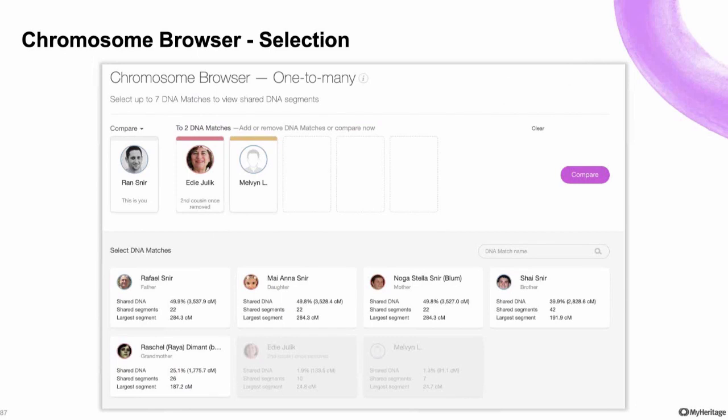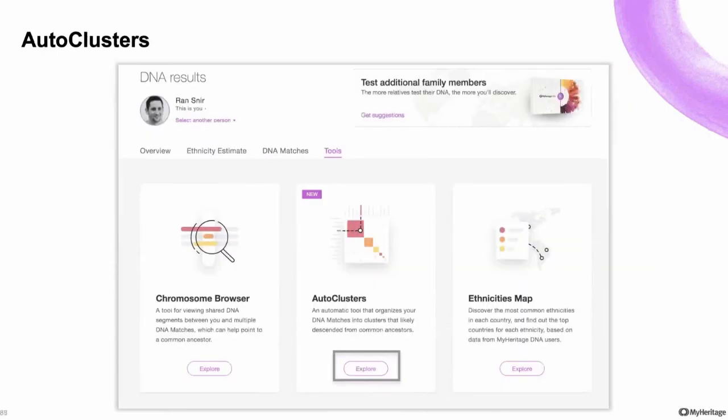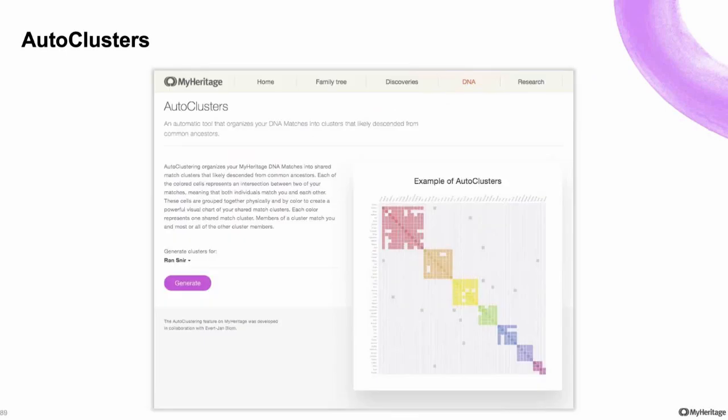Running a little bit out of time, I wanted to discuss one last thing before we pass this on to questions, and these are the AutoClusters we have on MyHeritage. They can also be accessed from the Tools section. AutoClusters is a really cool concept we released last February, I believe, and we work on it together with E.J. Blom from Genetic Affairs.